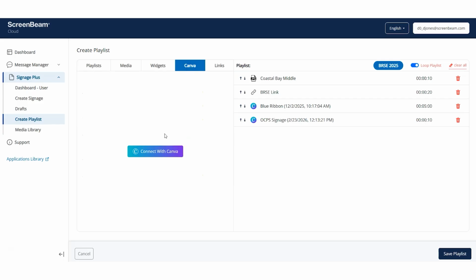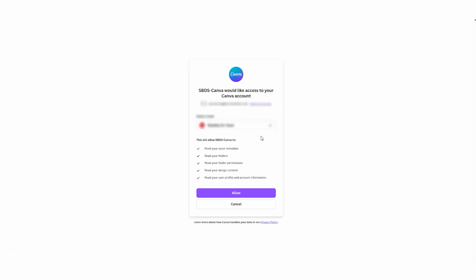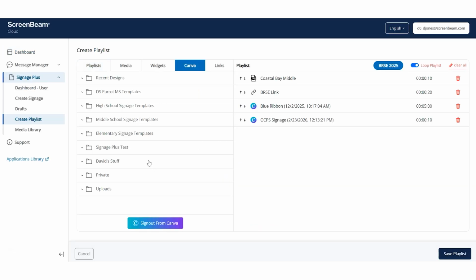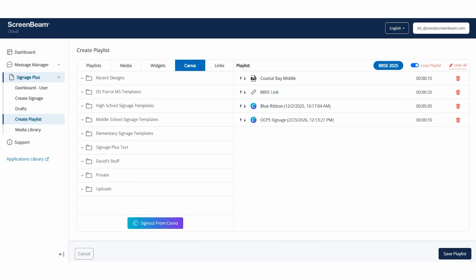If it is not logged in, click on the Connect with Canva button, and the next screen will show the options for allowing your login to connect with Signage Plus. Once complete, all of the folders that are connected to your login should appear and be expandable to view the content that is accessible to the logged-in account, as shown here.